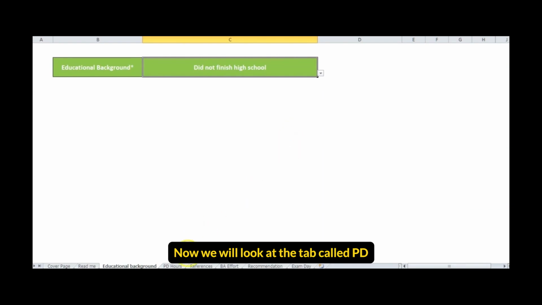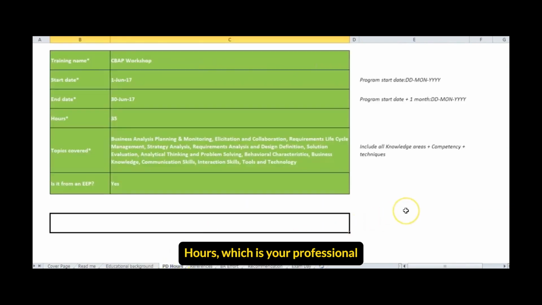Now we will look at the tab called PD hours, which is your professional development hours, which is provided typically by a training provider which is accredited to IIBA. Adaptive US is a premier education partner to IIBA, and hence our trainings of course cater to the PD hour requirements. There you have to provide the workshop name, the start date, end date, and the number of hours awarded to the training. So for us it's 35 hours, so we have put 35.